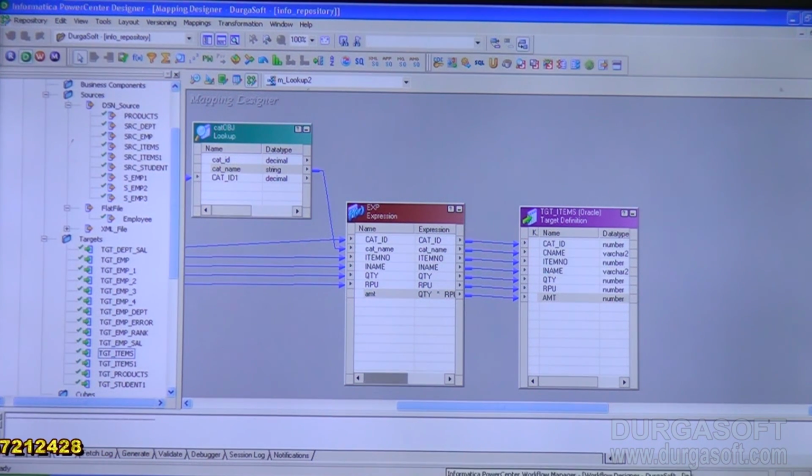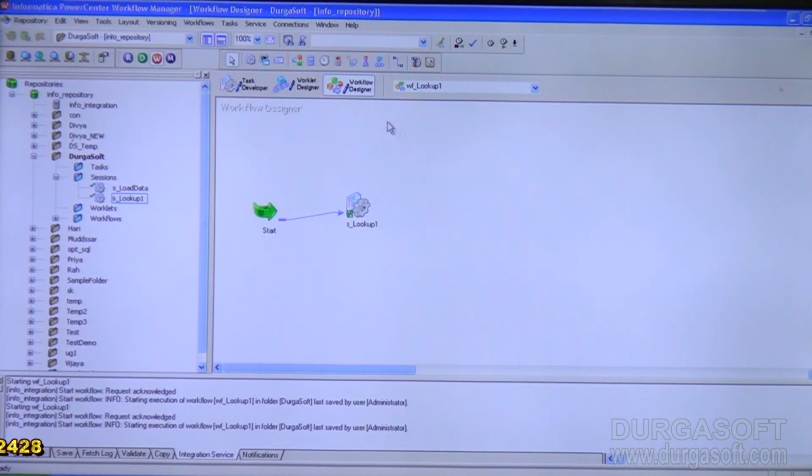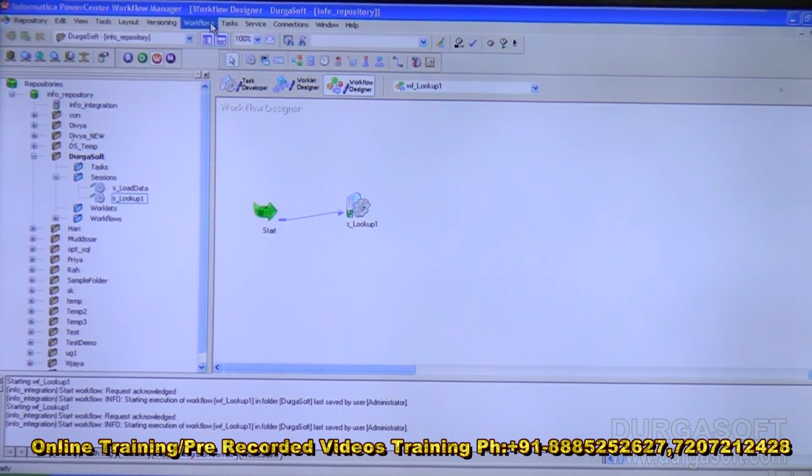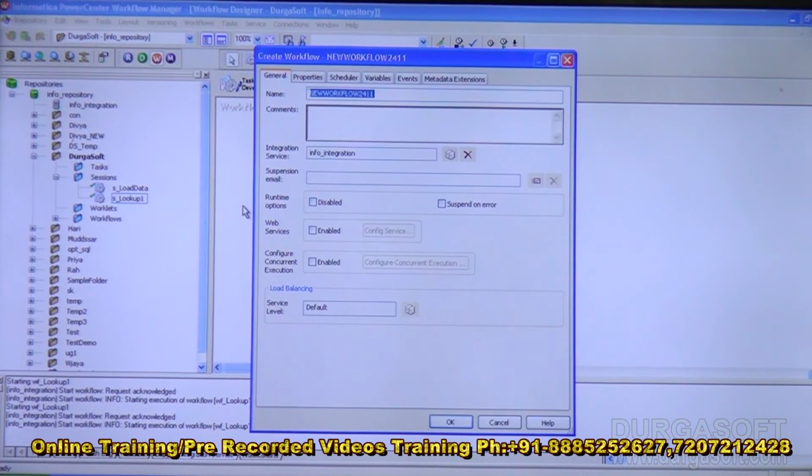Open the workflow manager. Create a new workflow, that is workflows menu, create. WF_lookup_to, some name.